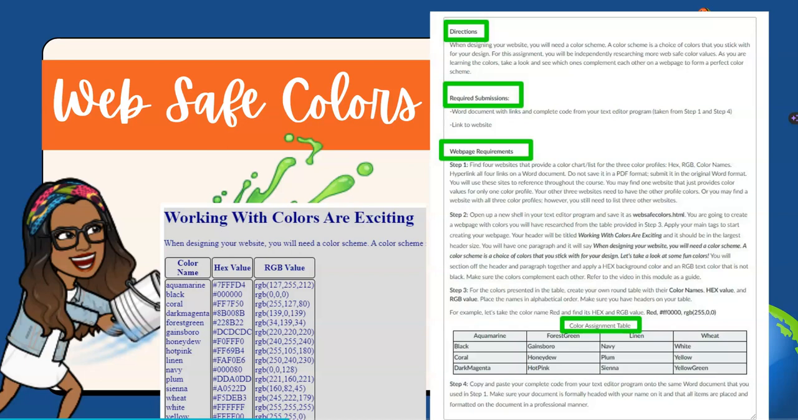Now let's take a look at our first assignment in this module. This is going to be the Web Safe Colors assignment. So the directions tell us that when we design a website, we need a color scheme. It also tells us what a color scheme is. For this assignment, you're going to research more web-safe color values. As you are learning the colors, take a look and see which ones complement each other on a web page to form the perfect color scheme.